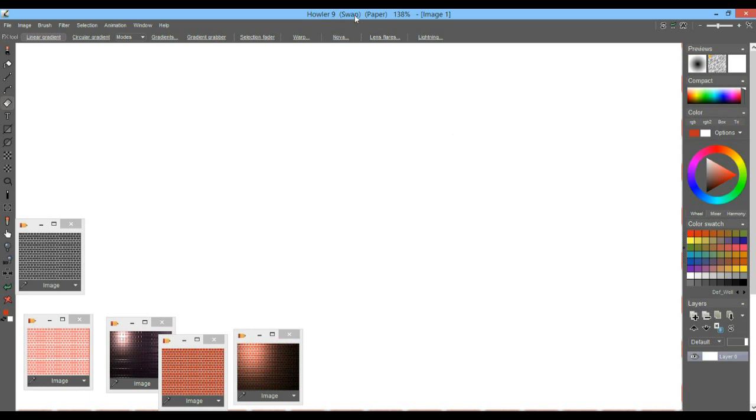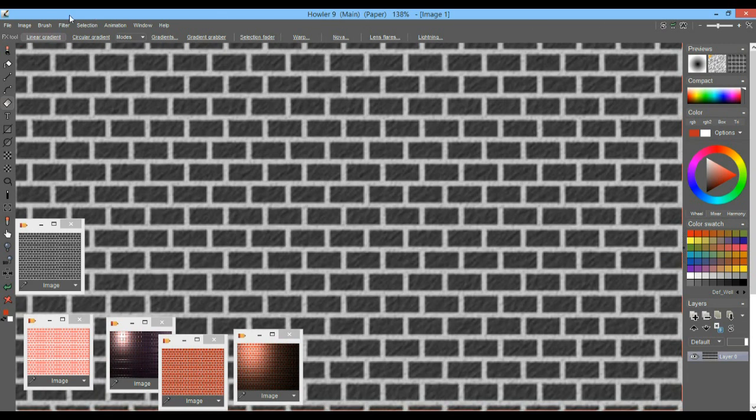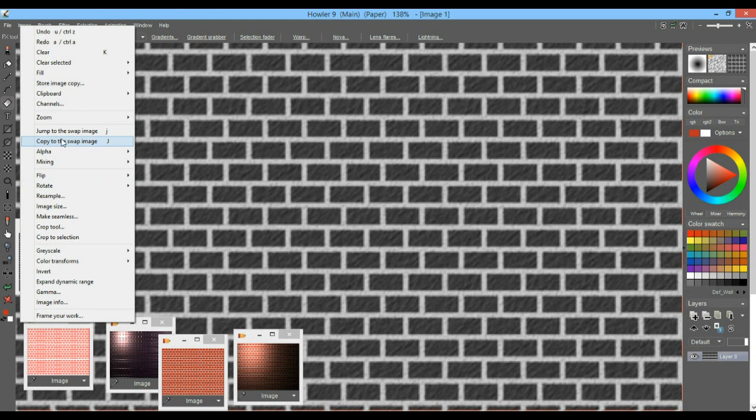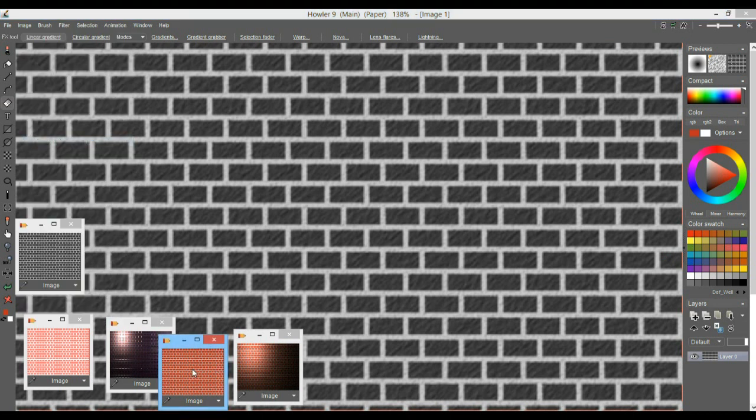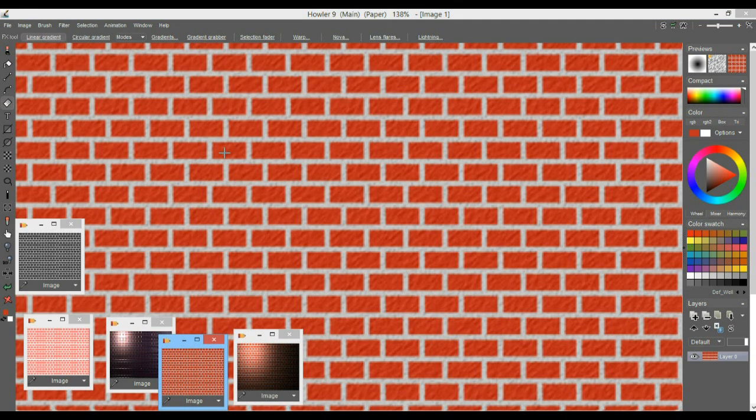Oh wait, I swapped it. That's not what I want. Let's go back. Let's copy it to the swap image. There, copy to swap image. And then I bring this one back. That's the colors that I want.